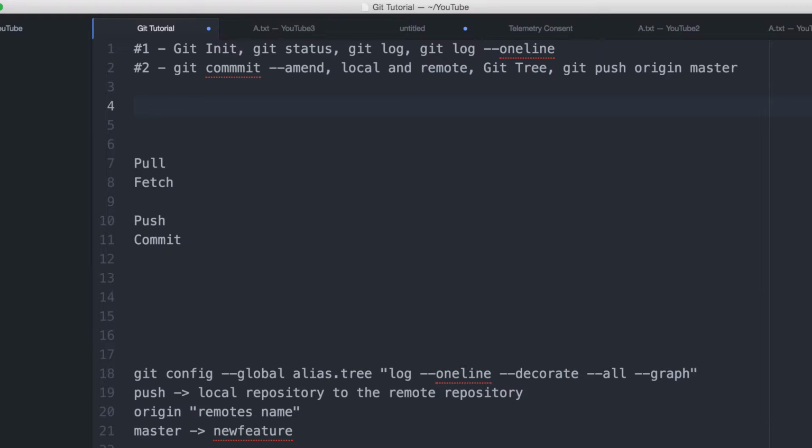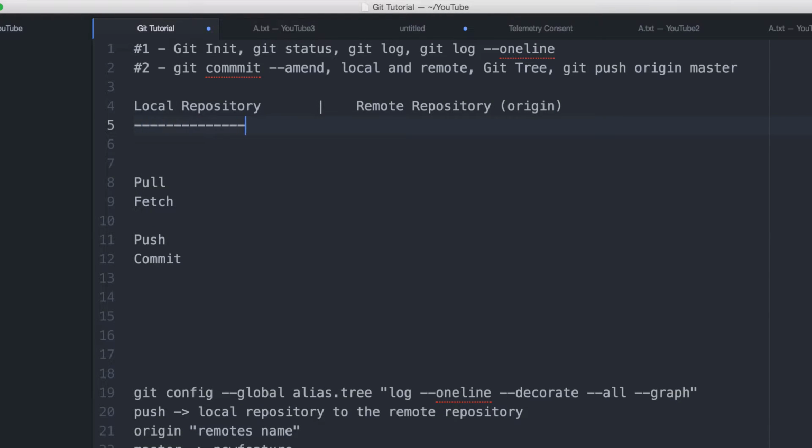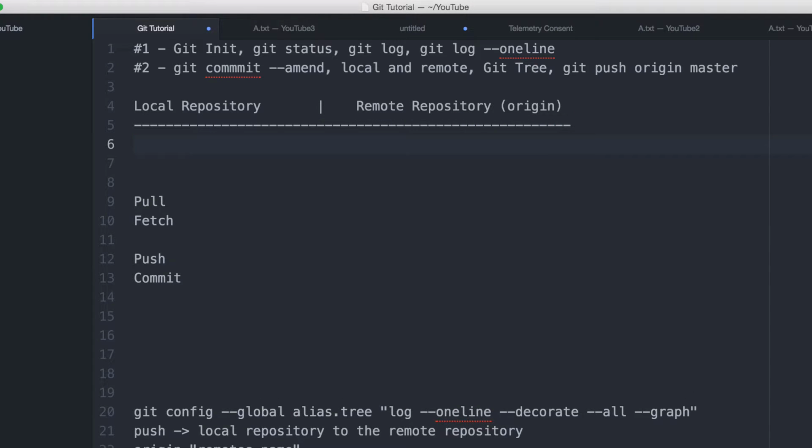So if we have our local repository and then the remote repository, aka origin, you're always going to want to synchronize the two. If someone's added a new file, b.txt, and your local doesn't have it, you would want to bring that downstream, right? So you have a b.txt locally.